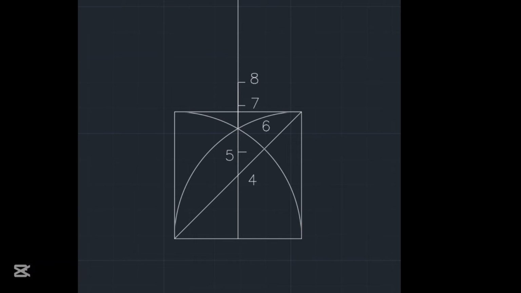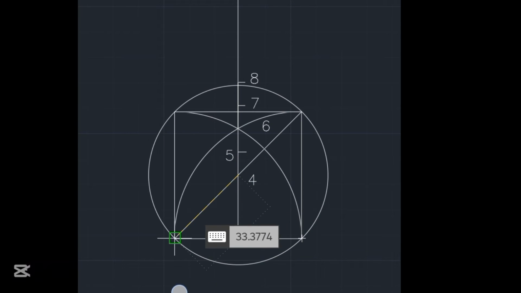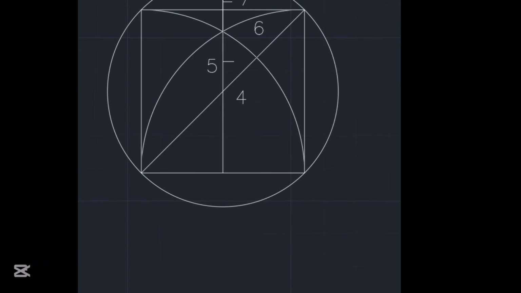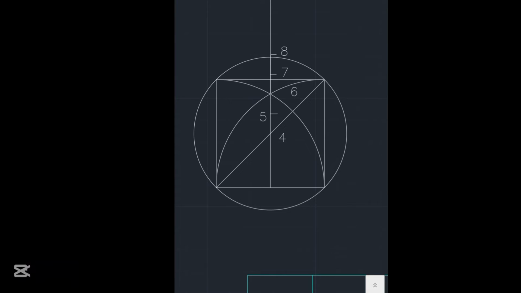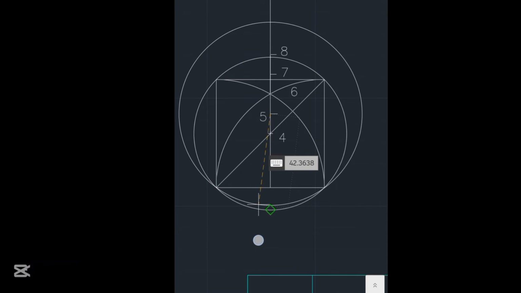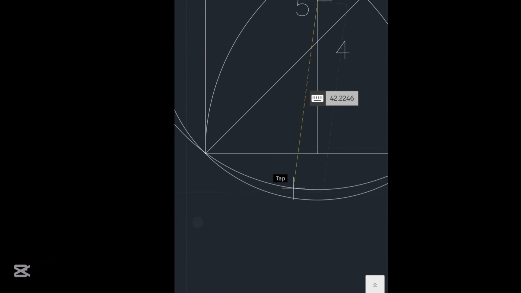Draw cycles. So we'll click on draw, click on cycle. From each point we'll draw a cycle. From this midpoint at the 4th point, we'll draw a cycle till it touches the edge of the square. Tap, we'll draw another cycle again, draw cycle. From the 5th point we tap and we'll draw the cycle till it touches the edge. You can zoom in to see.